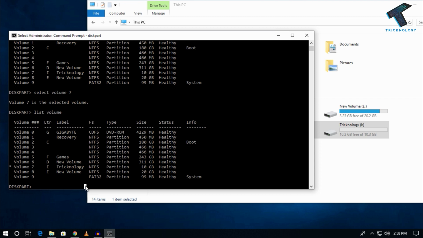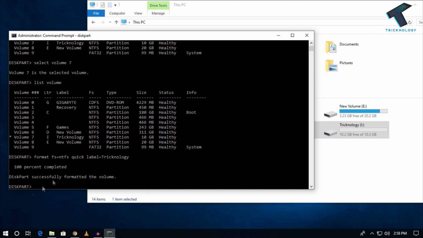So now you have to put the format command, called format fs equals ntfs, which is, fs means file system, then space, then quick, then it will format your hard drive quickly, then label, which means your hard drive partition name, label equals, you can put any name over there. I'll put here Tricknology, the same as it is, and after that press enter. So as you can see, the disk part is successfully formatted.